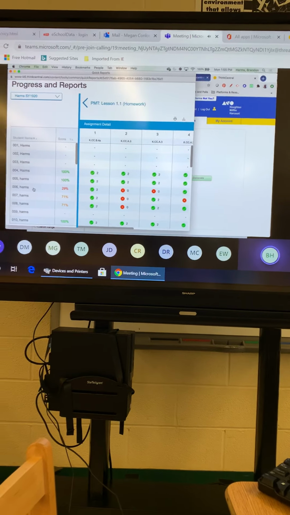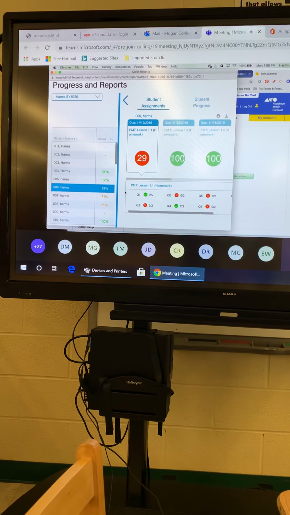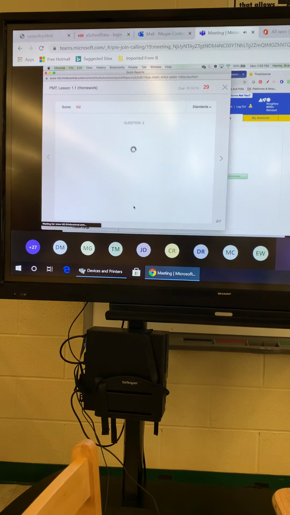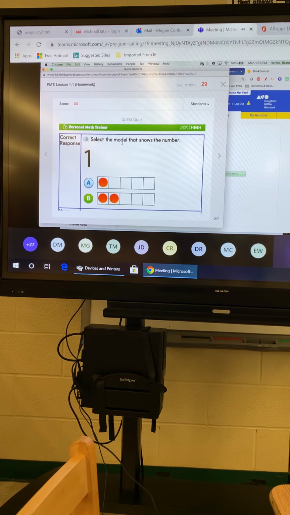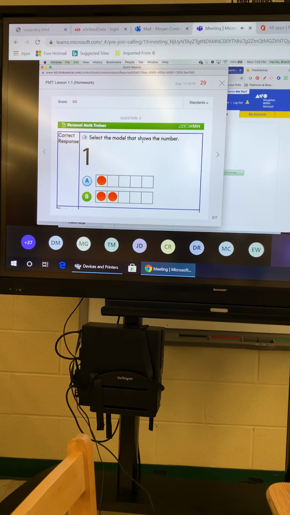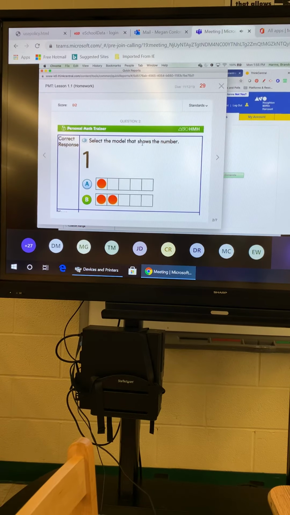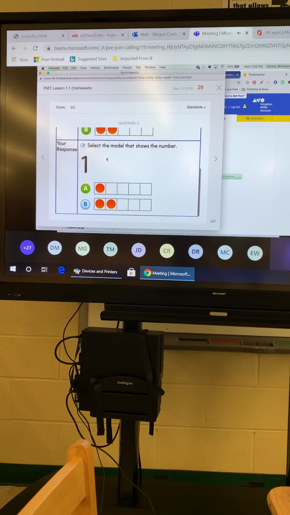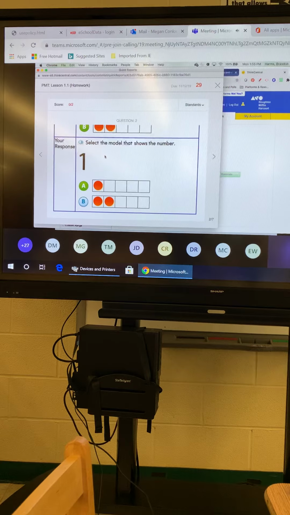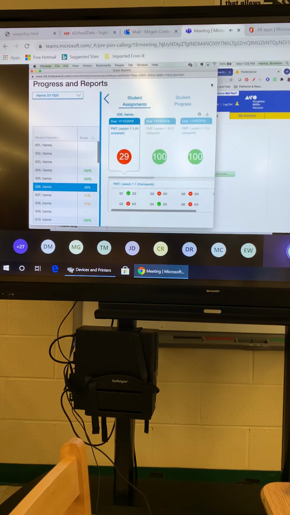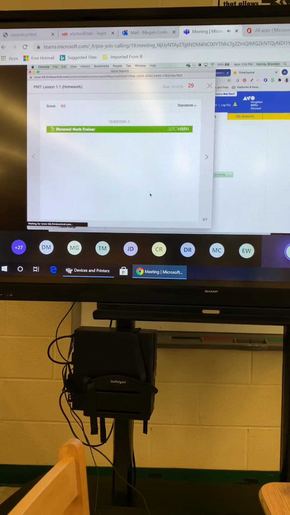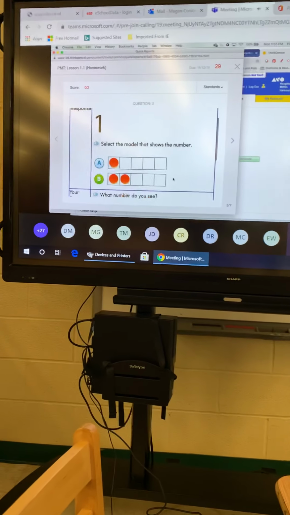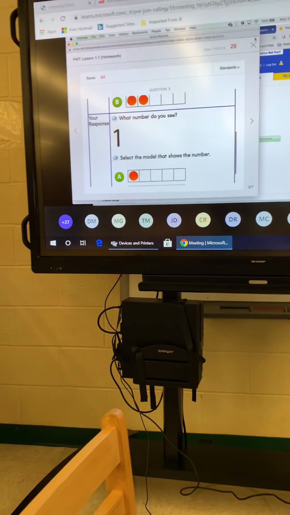So if I click on 006, then I can go in and I can click on the items and I can see the item itself, the question. This was a kindergarten. I can see the correct response, and if I scroll down, I can see what they chose. Then I can close it, and I can go to another question. See the question, the correct response, and what they chose.